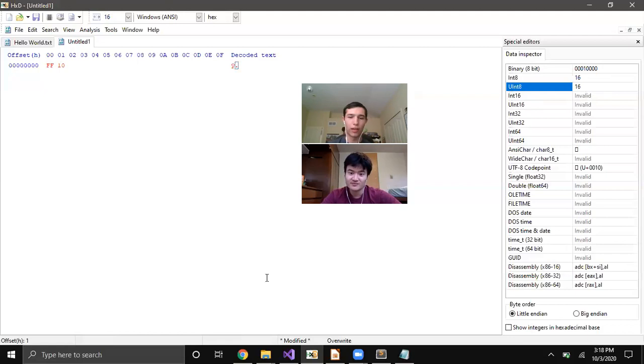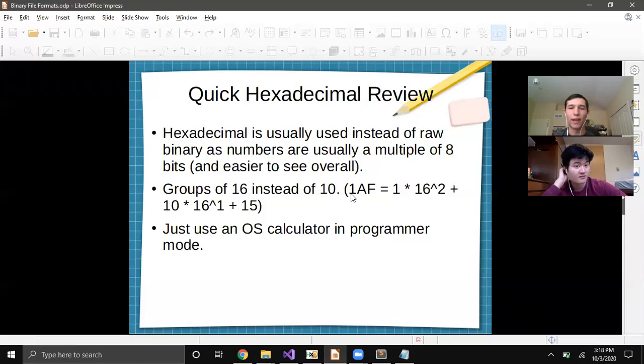And if we look at the conversion formula, let's say we have the number 1AF. That means we have 1 times 16 to the second power plus 10 times 16 to the first power plus 15. Now, this is really confusing to some people who've never used hexadecimal before.